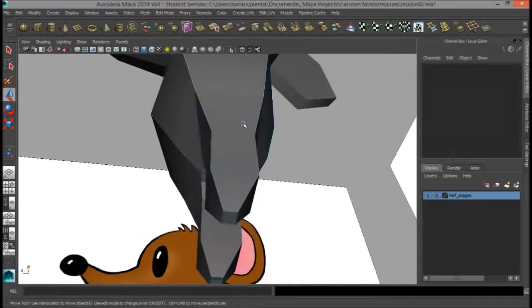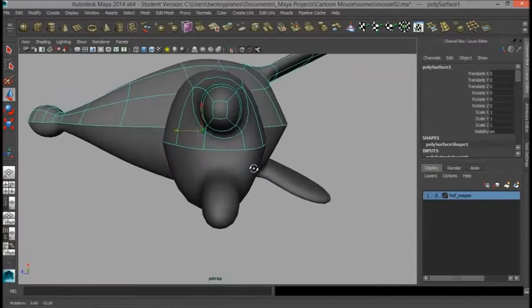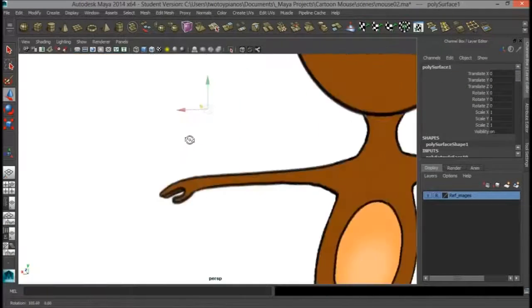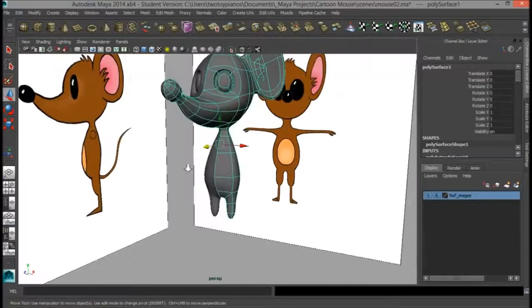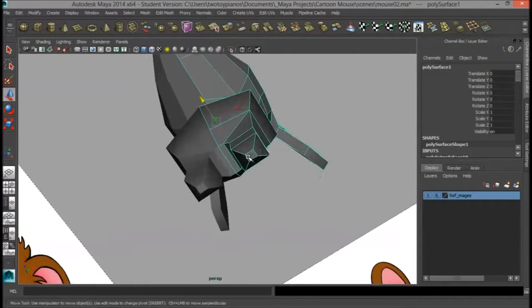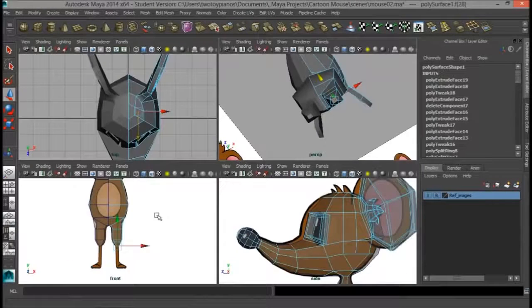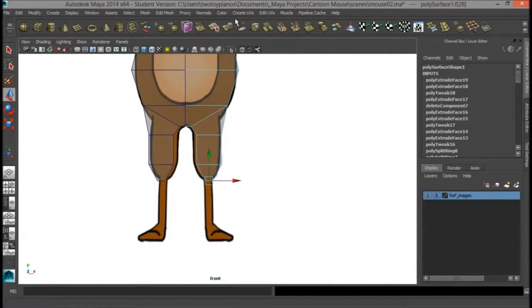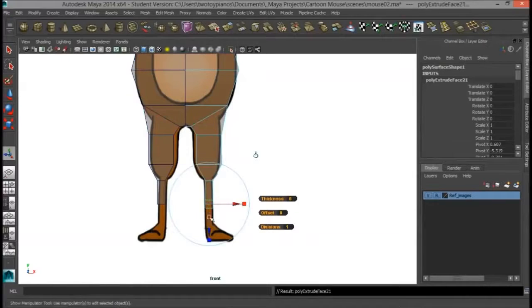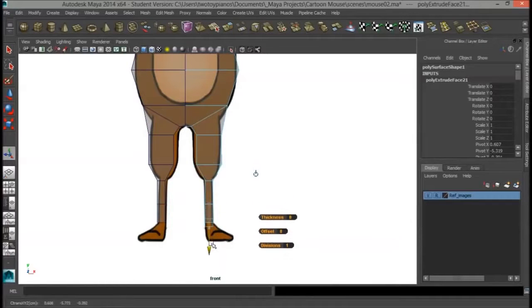So let me go back to object mode, press 3. That's looking a lot better. So I'm going to hit 1, go back to the face right here on the bottom, and press extrude and go down. Go down to maybe about here, extrude again, this time to the ankle, and then extrude one more time all the way down to the bottom of the foot.